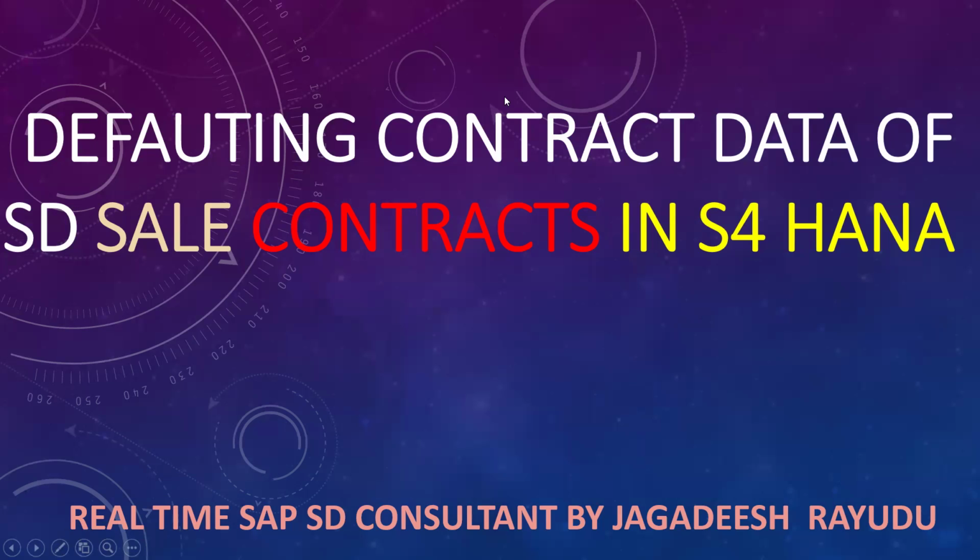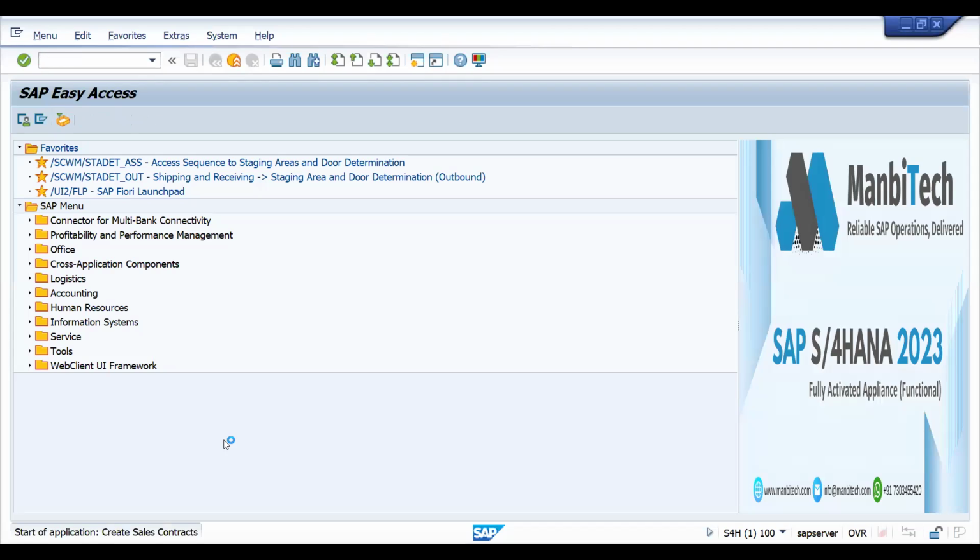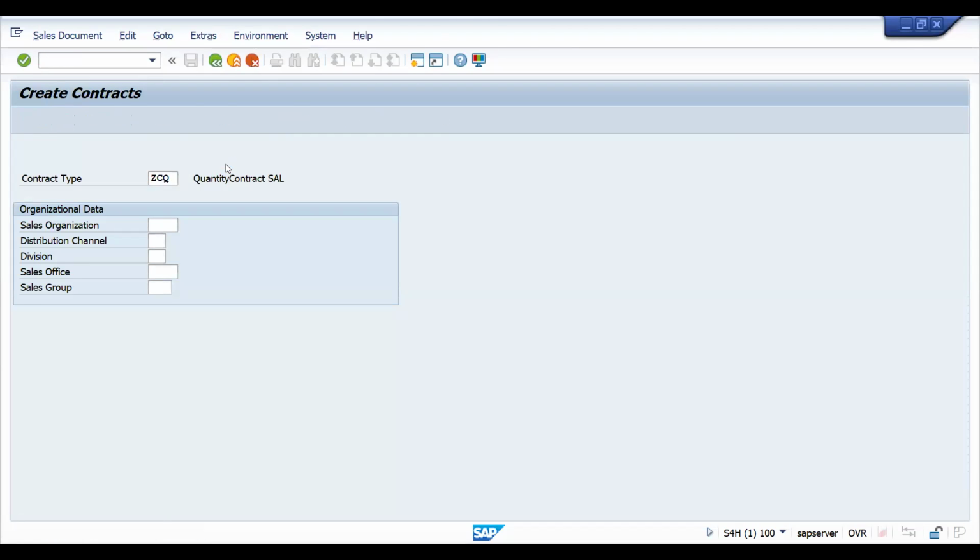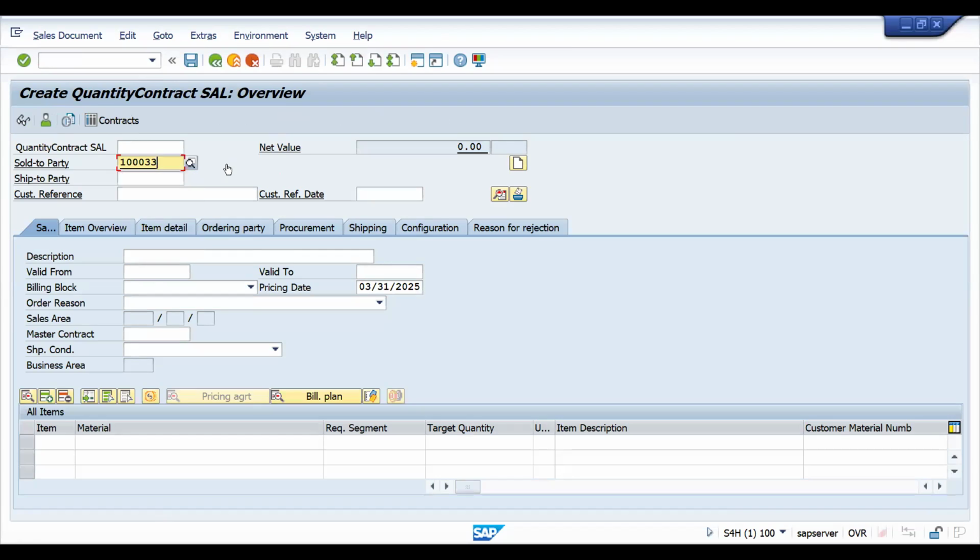That means how you can default the contract data. Let me try to explain to you. So let's try to create one contract. If you are directly watching this session, please go to the previous sessions and see how the quantity contract will be created and value contract with material specific. I have already explained that. This is purely a contract specific data session.